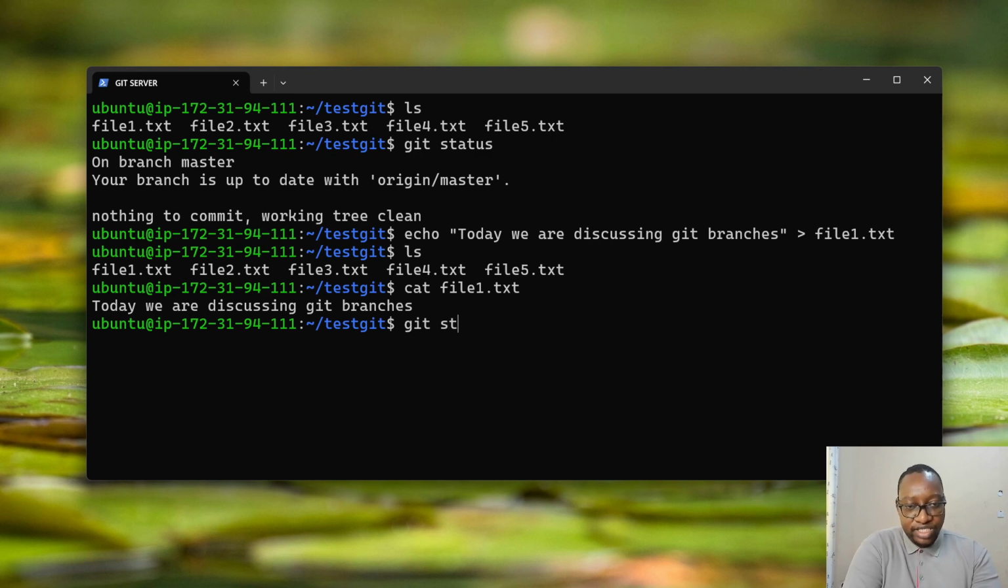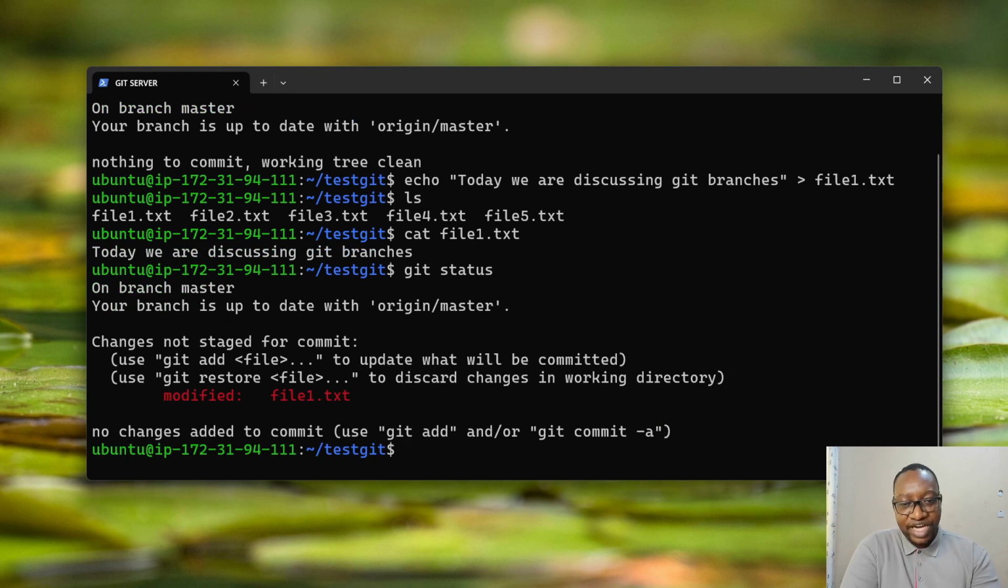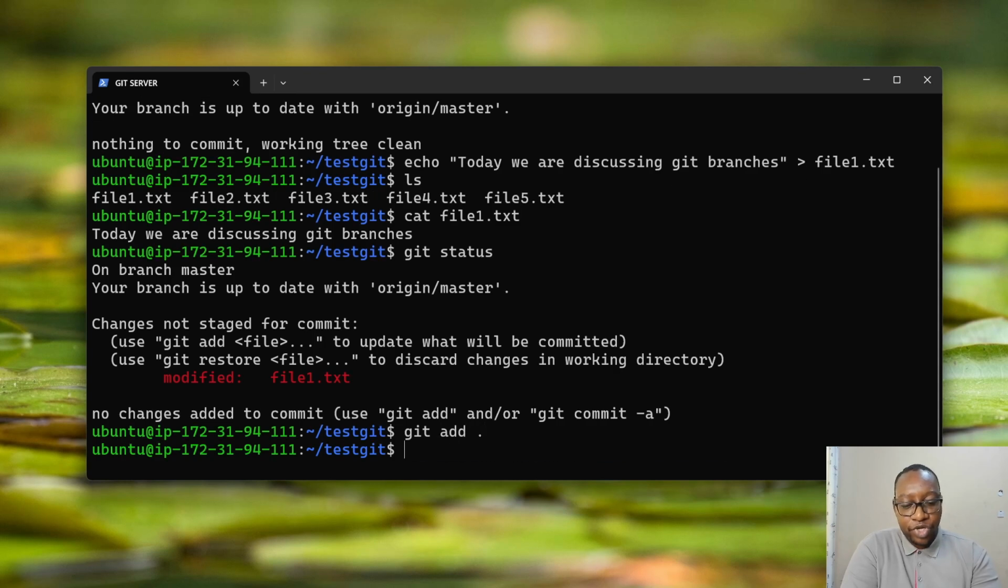So if I come here now and say git status, I can see that the file has been modified. So I need to do what? I need to add the changes, and I need to commit the changes to my local repository. Now watch this. I say git add, and I say git commit, and then I put in my message: file 1 has been modified.